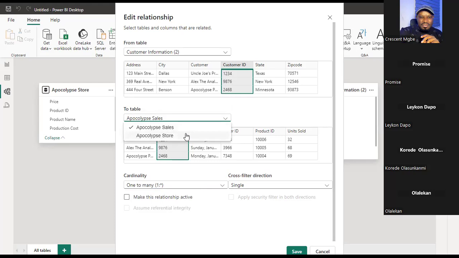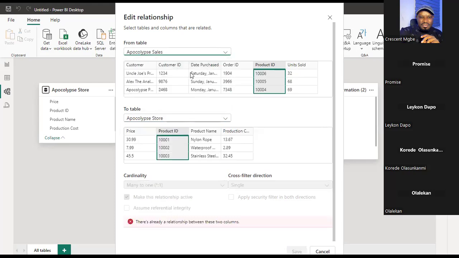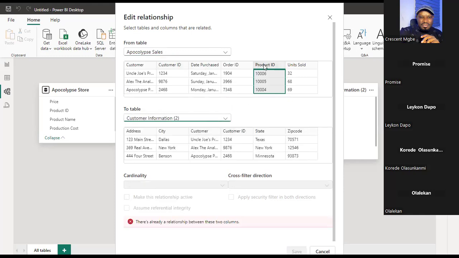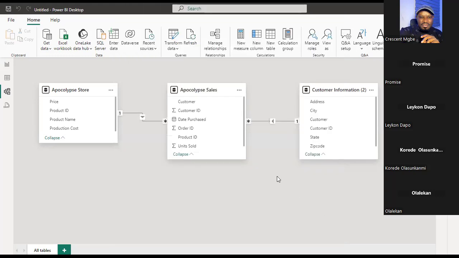So let's just leave it the way it was. Let's change it. Here is supposed to be Apocalypse Sales. Here should be customer information. So connect it by ID. So it is changing to many to one now. Very good. So that's fine. I think that's all. In the same table, the same thing here. That's everything you understand here applies to this place.